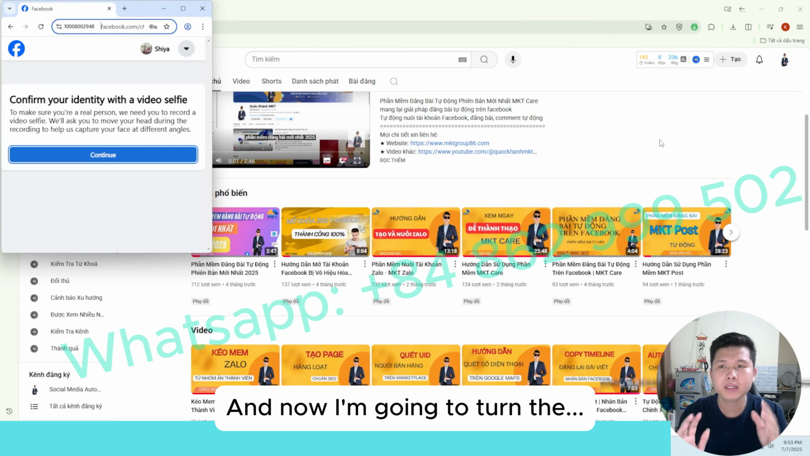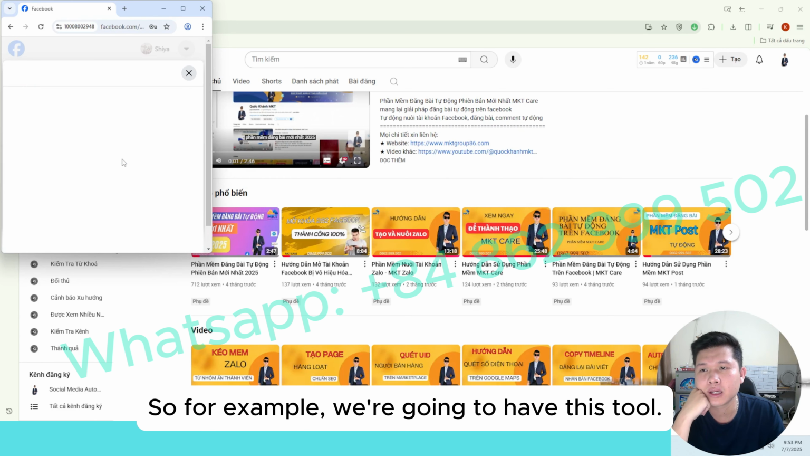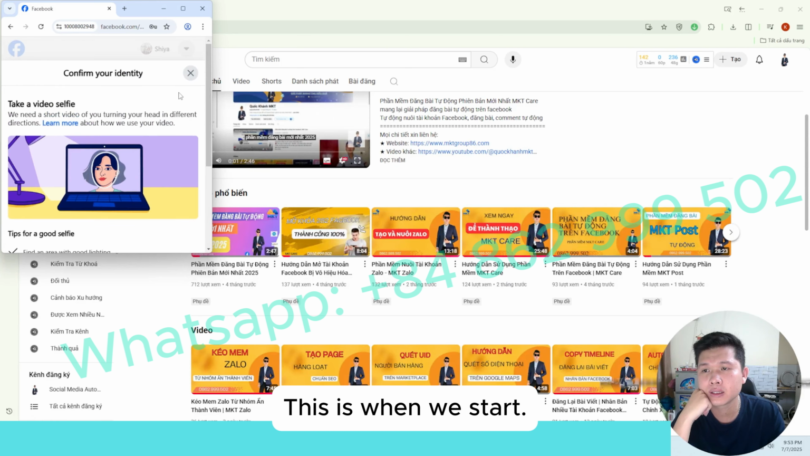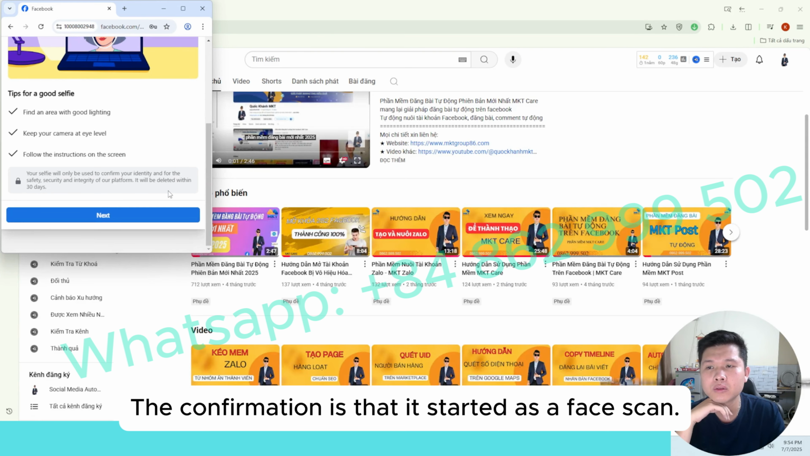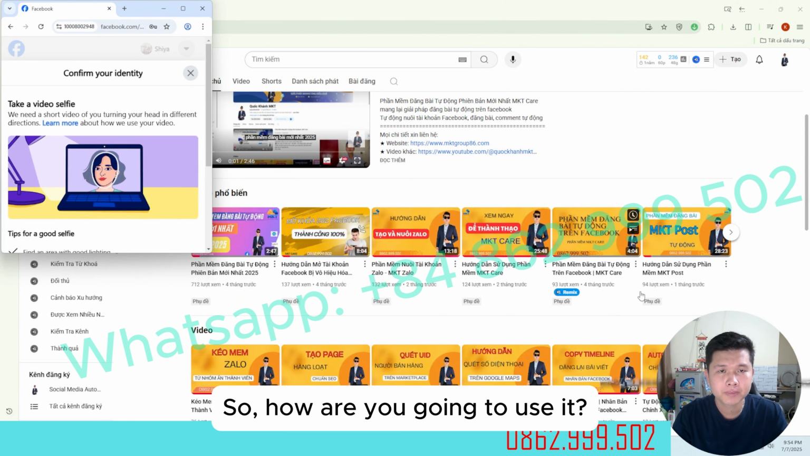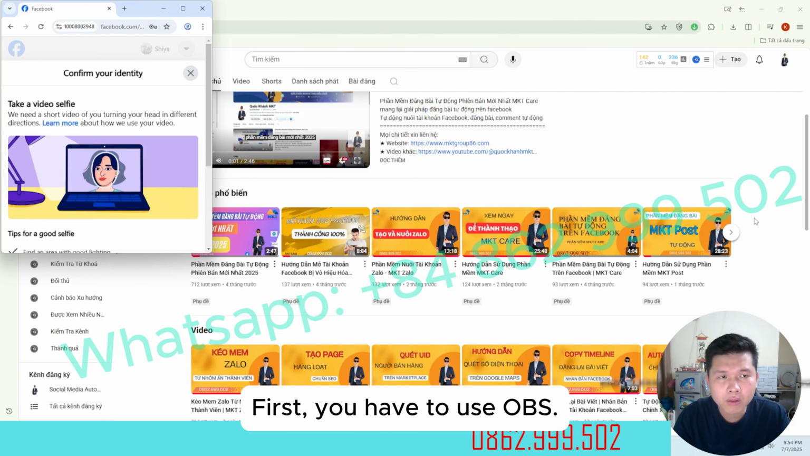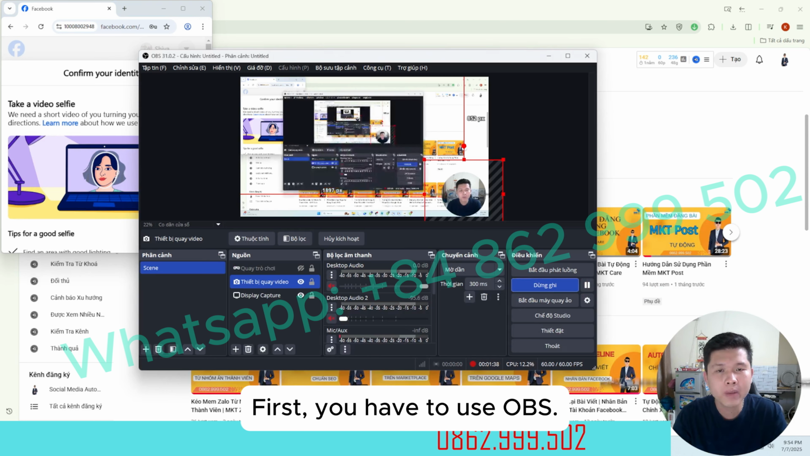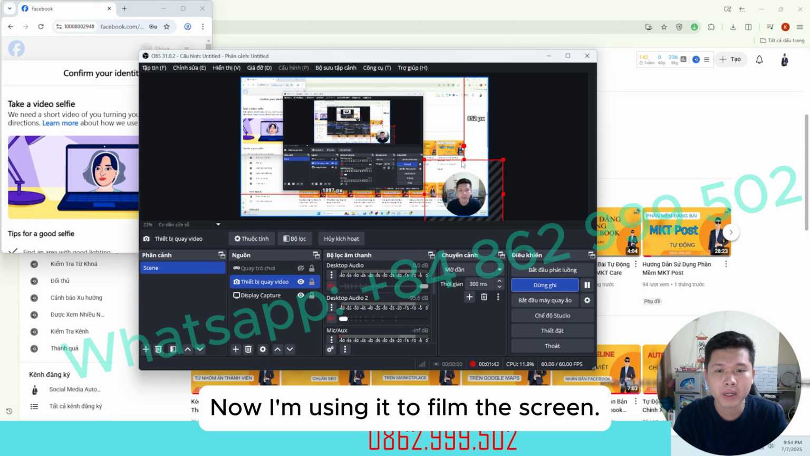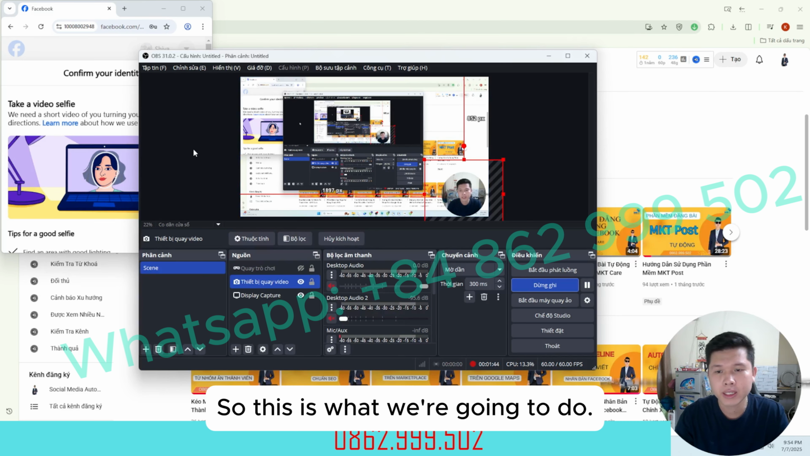And now I'm going to turn that. So for example, we're going to have this tool. This is when we start. The confirmation is that it started as a face scan. Yours, right? So how are you going to use it? First, you have to use OBS. This is OBS. Now I'm using it to film the screen. So this is what we're going to do.